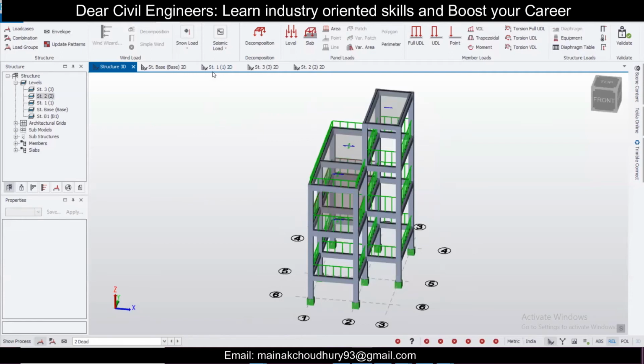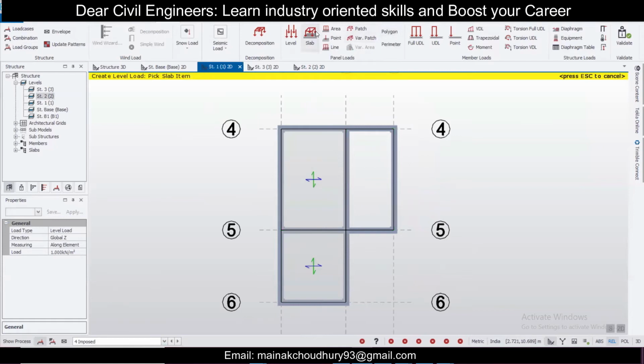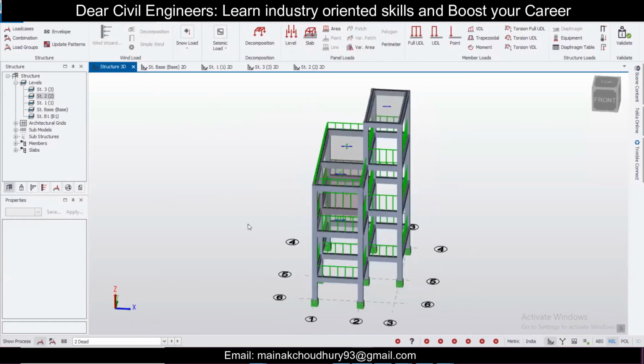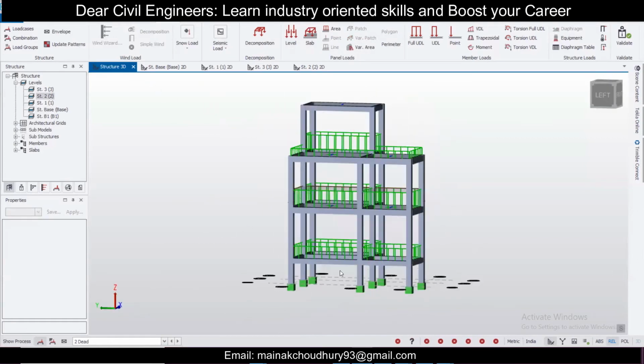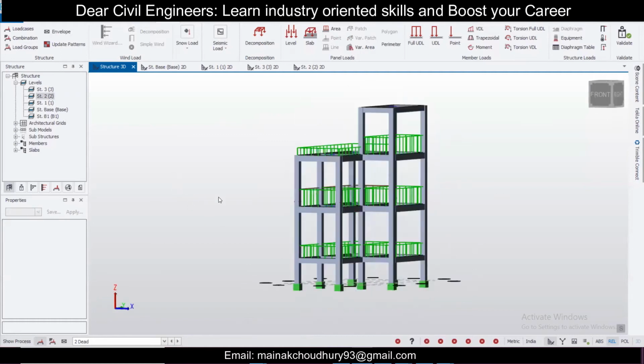So let's go to structure 1 first, select the live load for the imposed load, and go to level load here, 2 kilonewton per meter as per IS code here. Just select this floor, and then go to structure 3D. So we provided the live load here, it's IS 875 part 2. So live load has been provided in this floor.